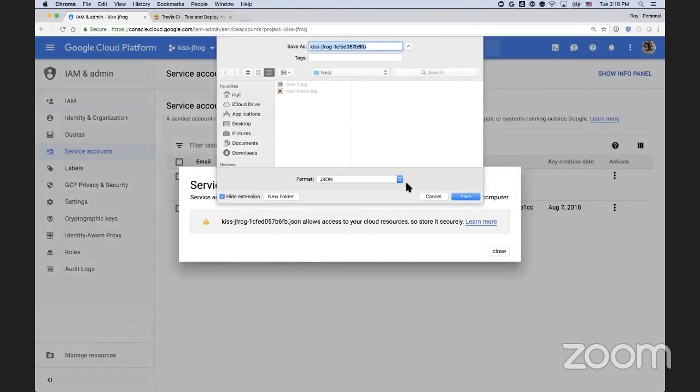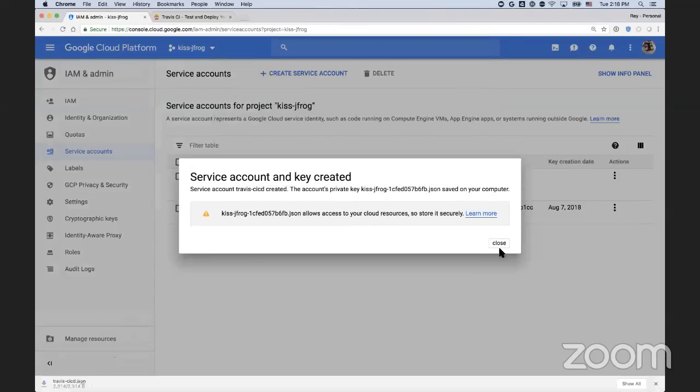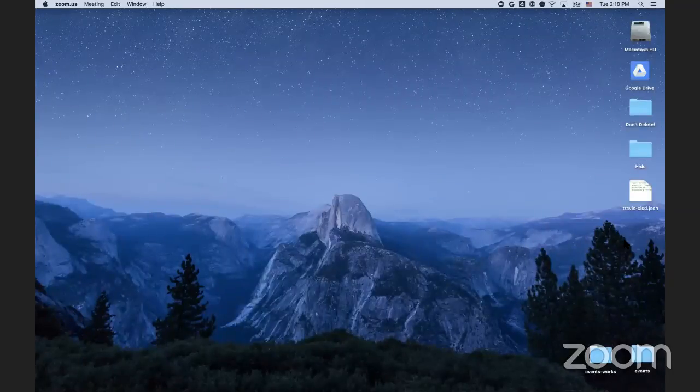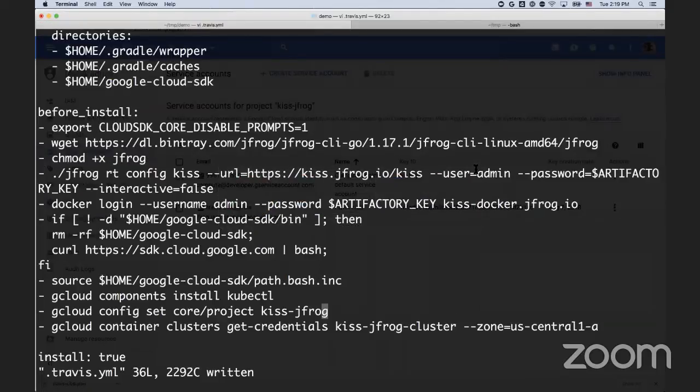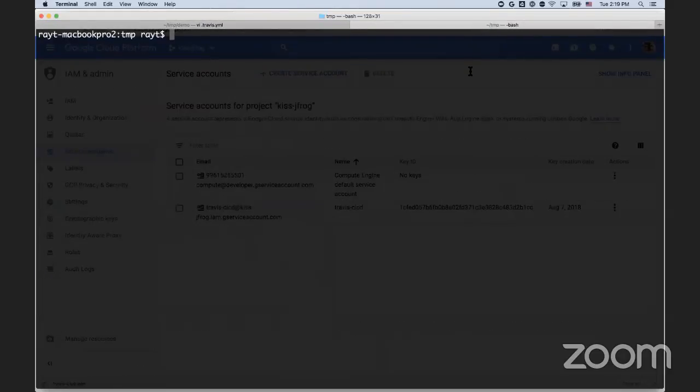I'm just going to go ahead and download it here. I'm going to say Travis CI/CD. I'm going to put it on my desktop right here. Okay, so let me just go ahead and go back to my console here. So I have the service account.